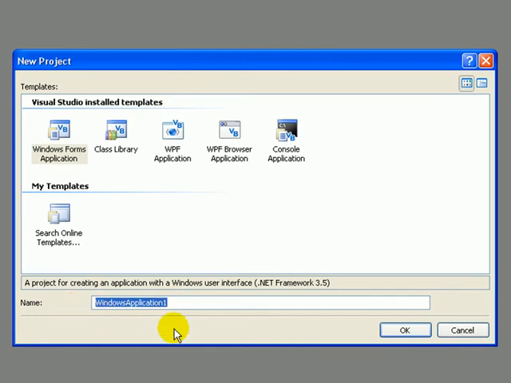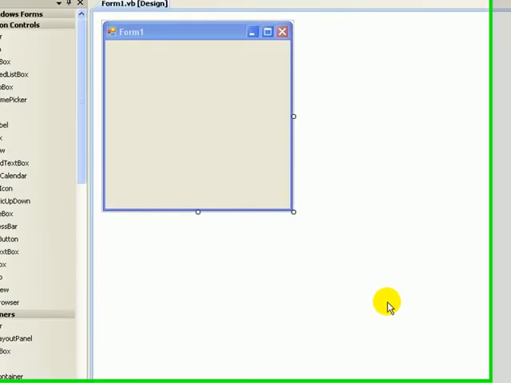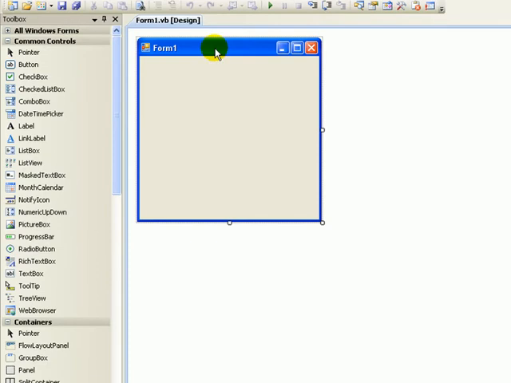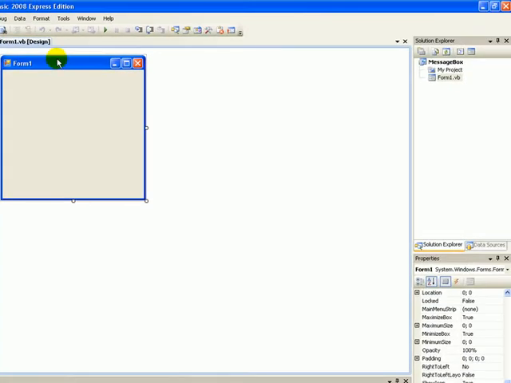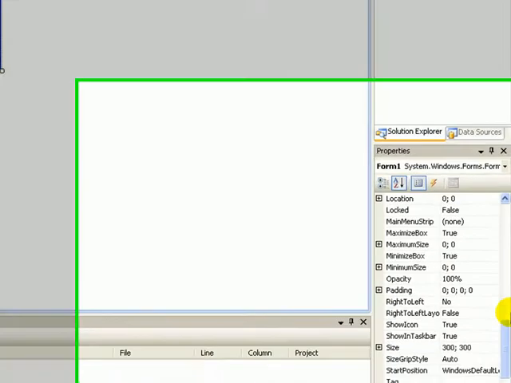rename it to message box. Press OK. Now get this form here, perfect, and let's rename it from Form1 to message box.